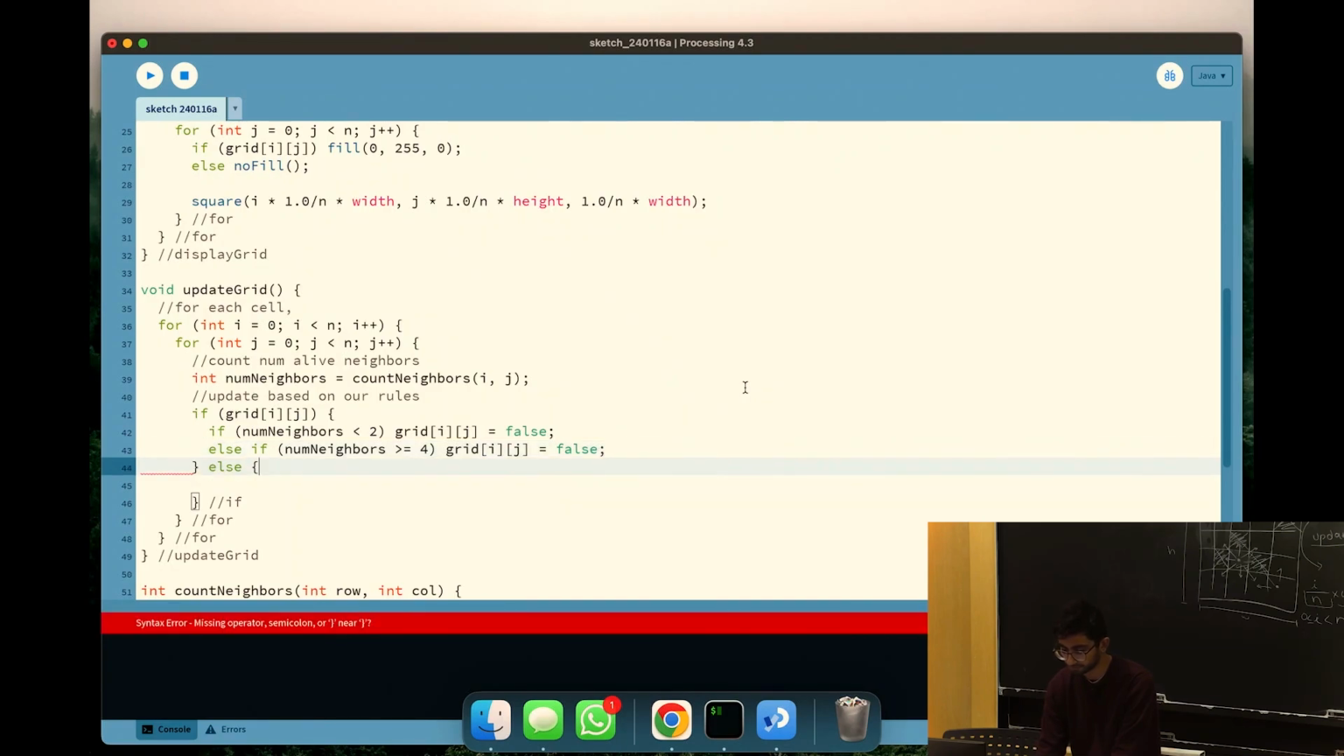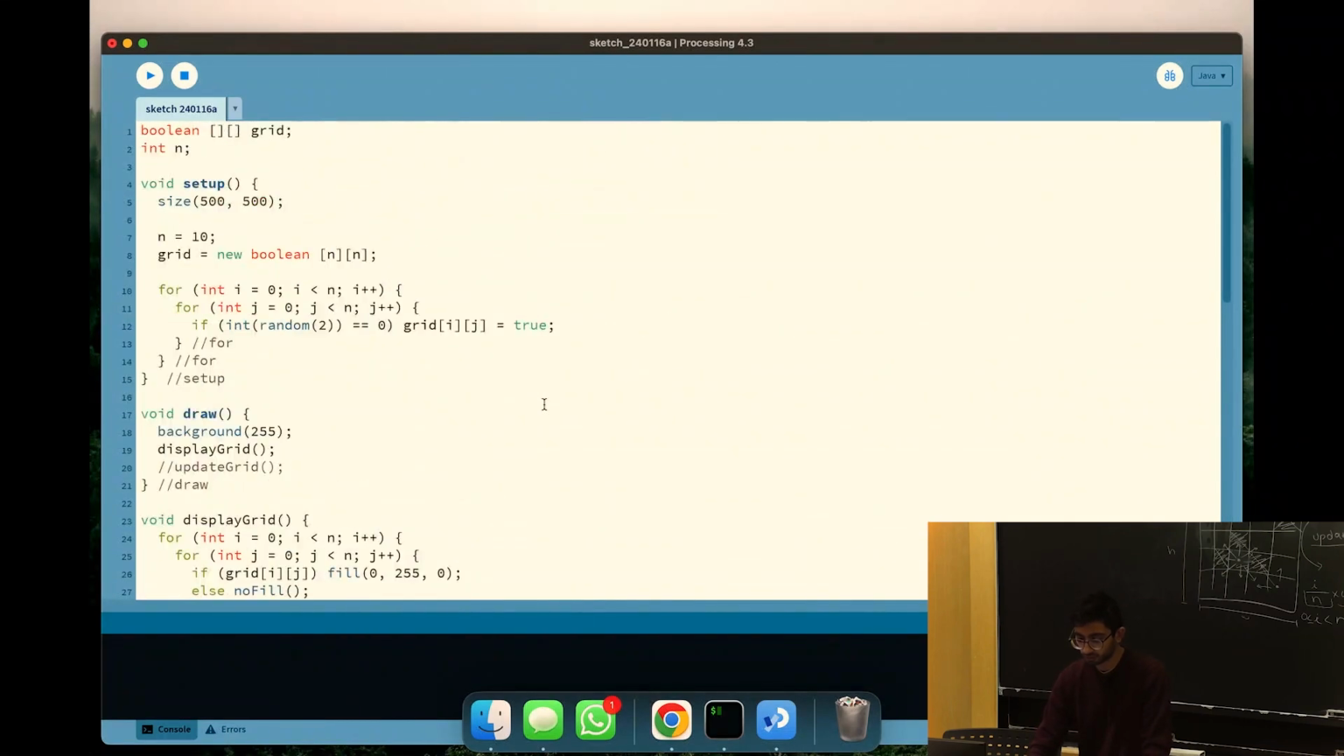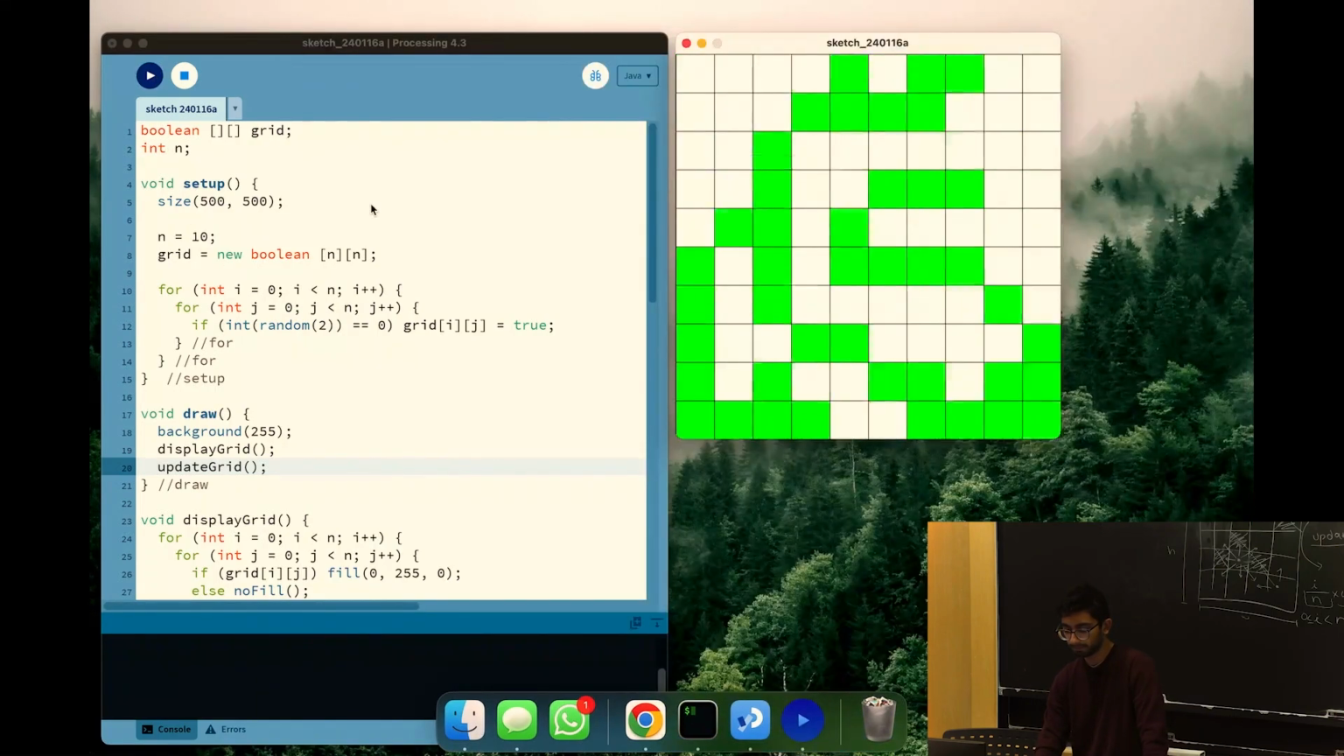All right, now if this cell was dead to begin with, then the only way it becomes alive is if the number of neighbors, num neighbors, is exactly equal to 3. And in that case, our grid at i and j becomes true. And so that updates our grid. And that's it, guys. I think that should be good to run. Let's go ahead and run this thing.